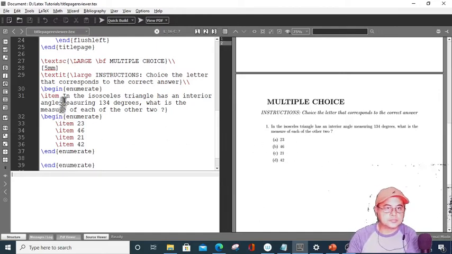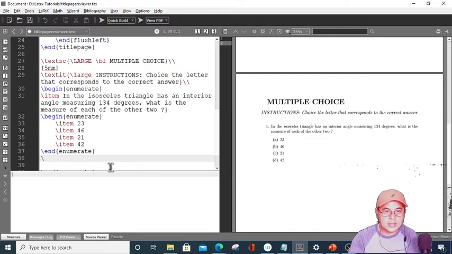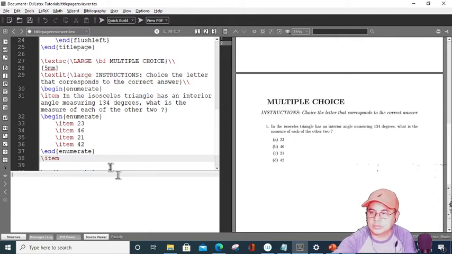Now, this is the last item. So if I'm going to type the next item, I should start on this end enumerate. All right, and then type again \item, and then your question. So for example, my question number 2.